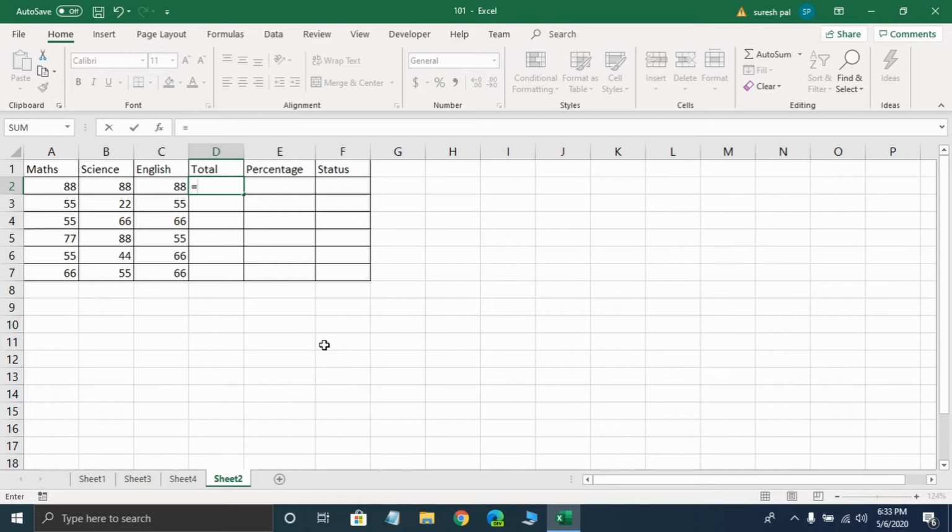Now currently our objective is to find out this plus this plus this. It means I am telling Excel to find out the addition of the content of A2 plus B2 plus C2. When I press the enter key, you are able to see this. The same way you can drag and drop to get the data.